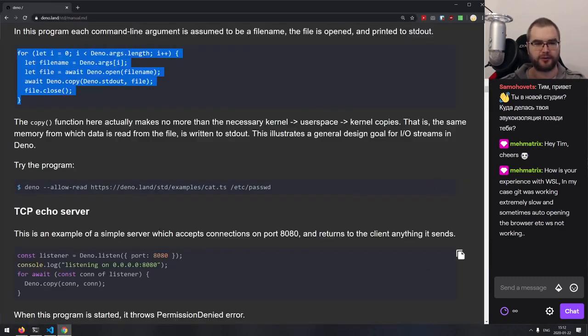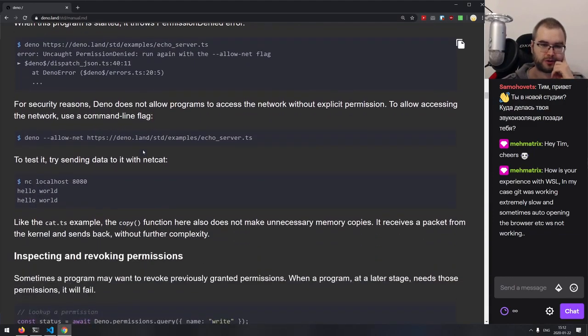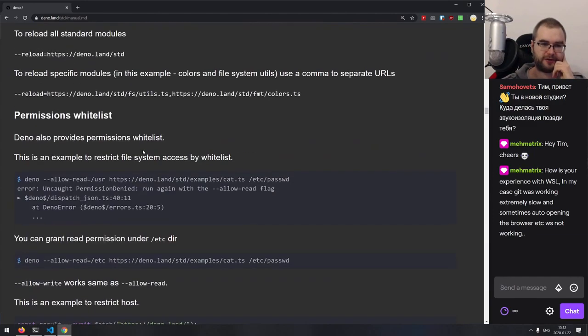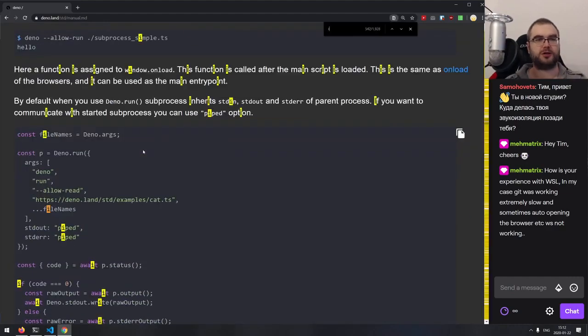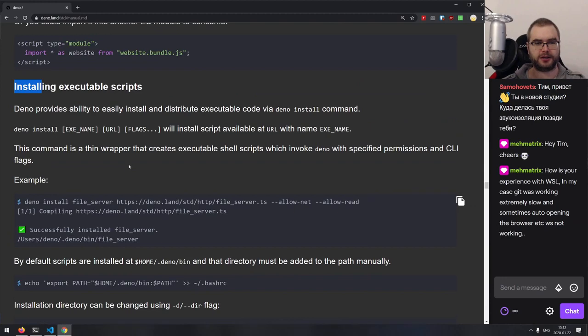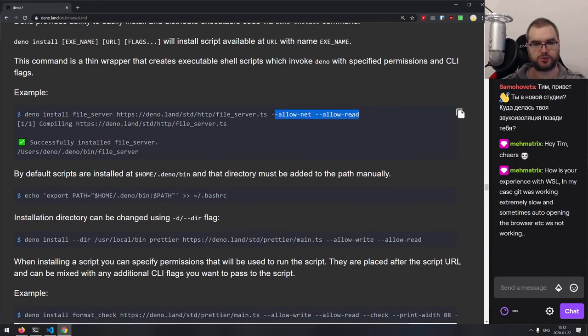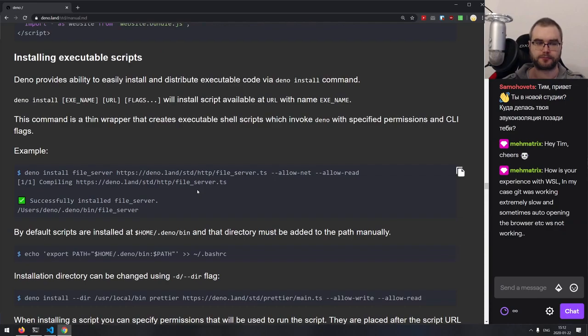So install, I remember seeing it somewhere in the, what do you call it? Somewhere in here, I think. File permissions. Where was the install thing? 10. There we go. Installing executables. Yeah, so basically the idea is that you can run deno install. Then you can give a file name, and then you can give a script name and permissions, which will install this as a local executable wherever your Deno path is, that you can then just simply invoke, right?